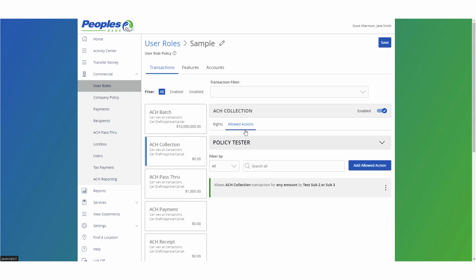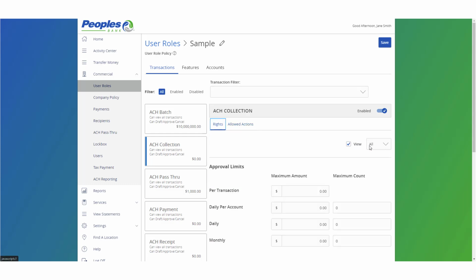Select the Rights tab. Click the drop-down menu next to the View option to establish the necessary view rights for the transaction type. Can view transactions initiated by any user within the company. Can view transactions initiated by users who are assigned to the same user role. Can only view the user's own transactions. Cannot view any transactions.